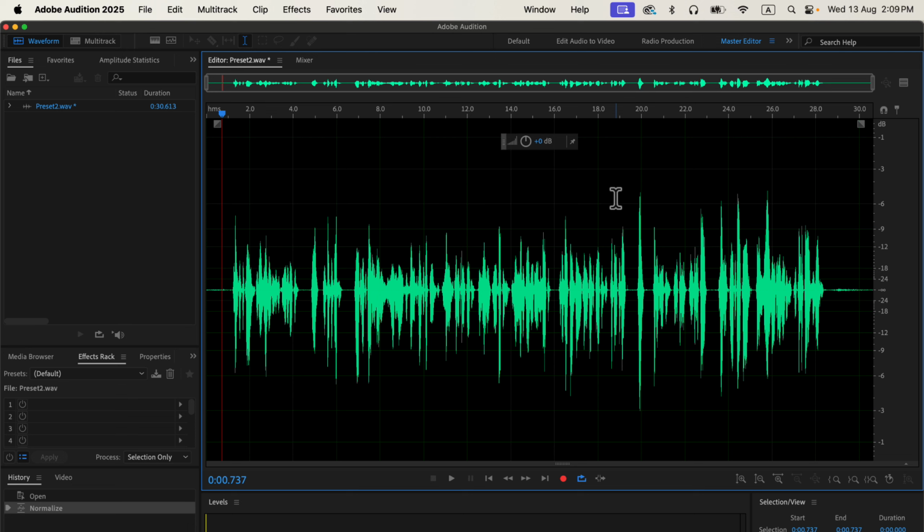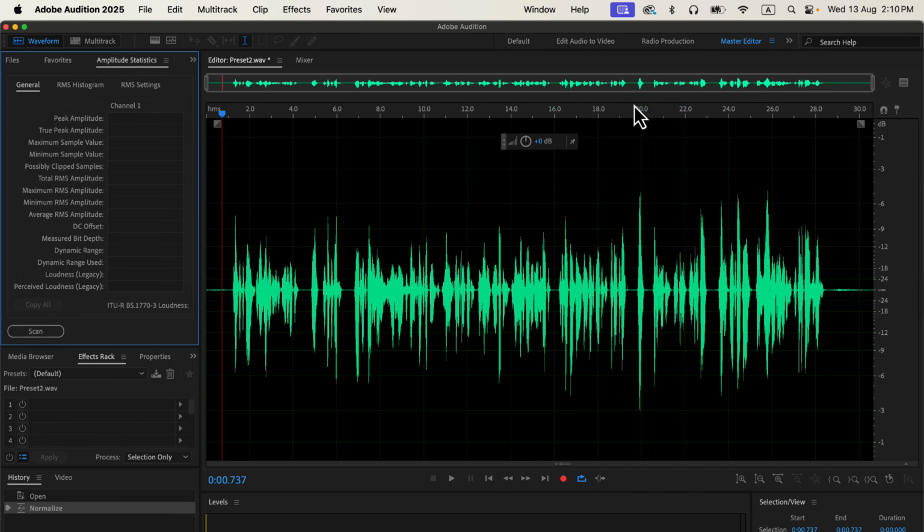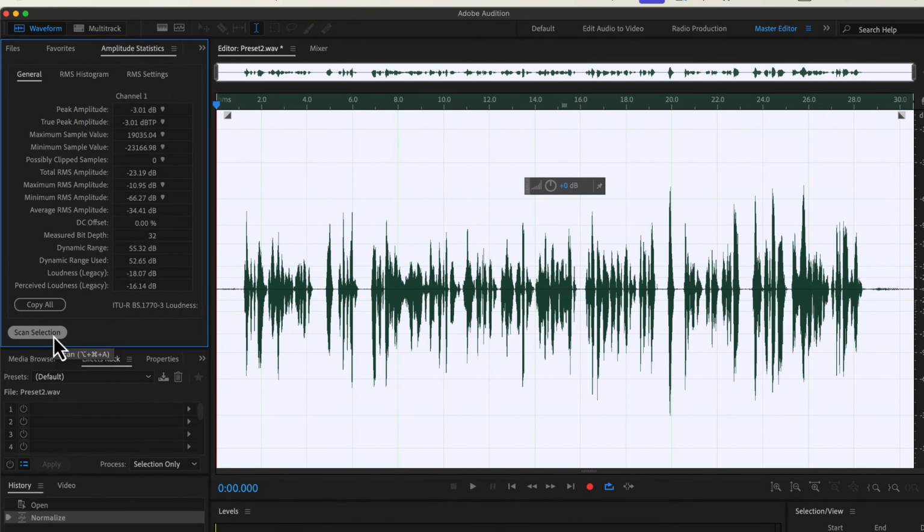It's important to keep in mind that judging dynamic range just by looking at the waveform isn't always accurate. Visually, you can sometimes guess, but there's a better way to measure it precisely, and that's by using the Amplitude Statistics window. To do that, go to the Window menu, select Amplitude Statistics, and then click Scan. This will analyze the entire piece of audio and give you several readings.